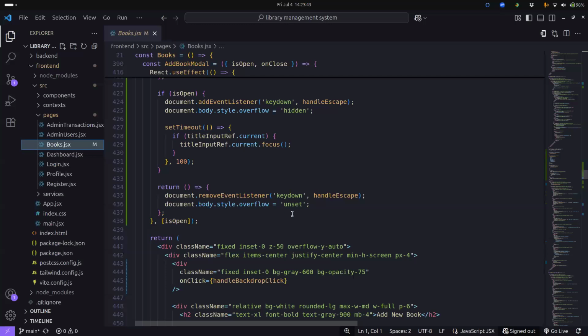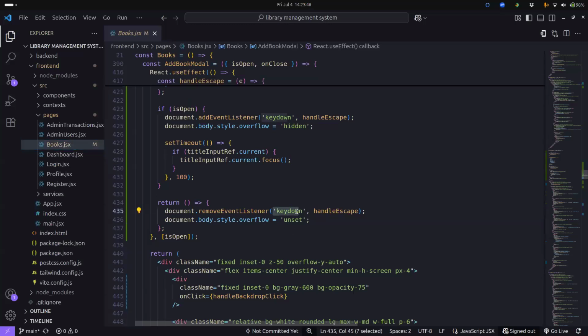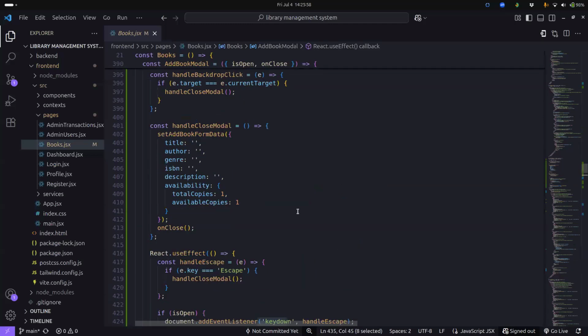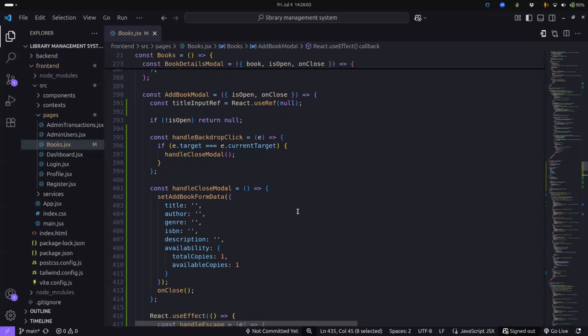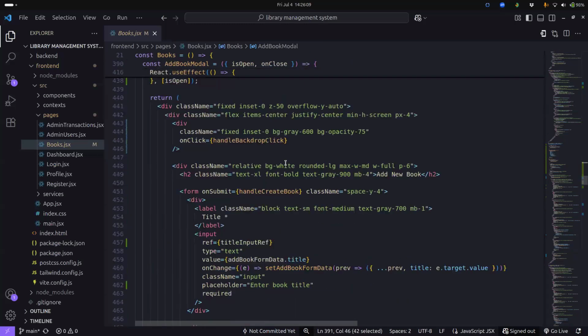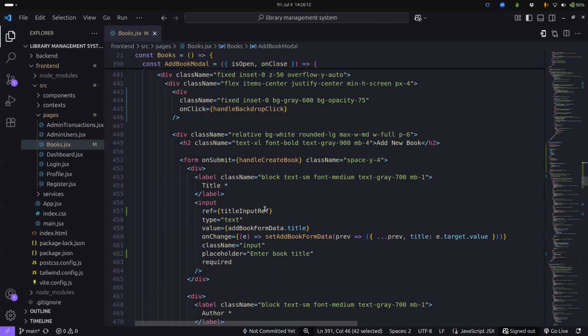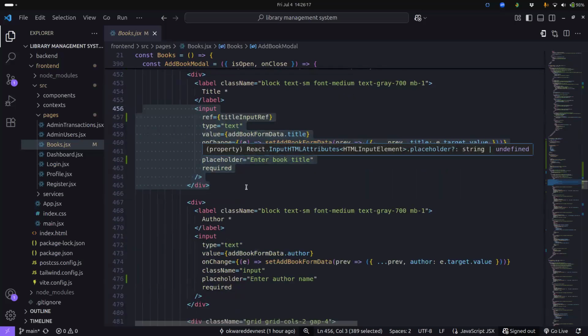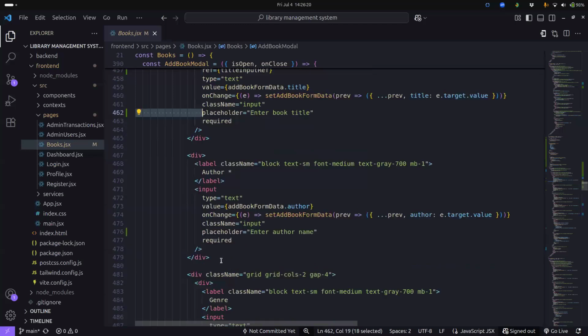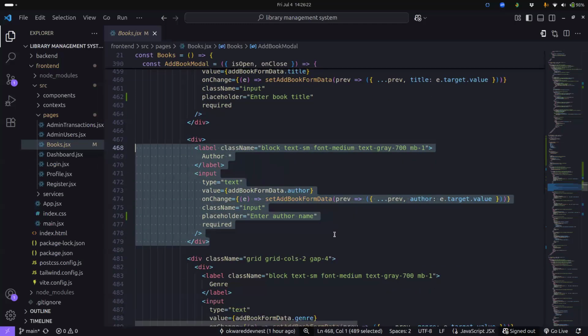Oh, the keydown is there. This means that the moment I try to type something, it should allow me to add the book. Instead, it's doing the input title reference. When you go back to the form, let us focus on this. Every time I try to input something, it takes me back here, instead of proceeding with what we have.